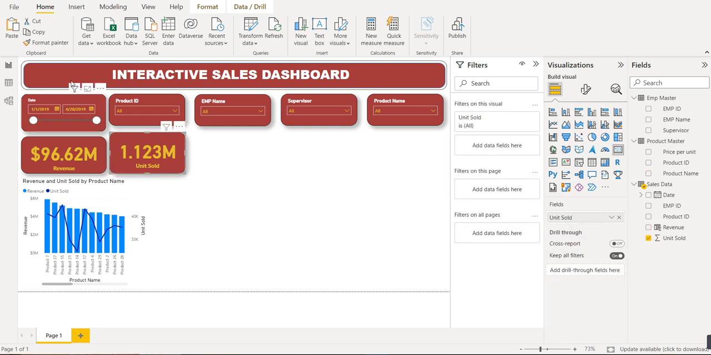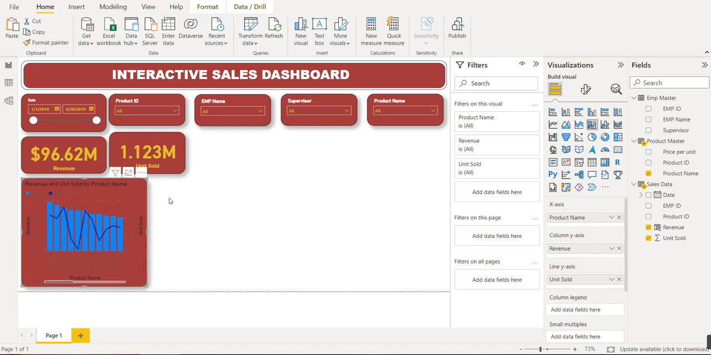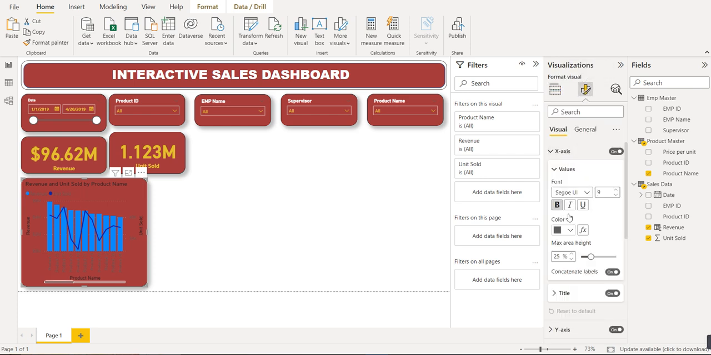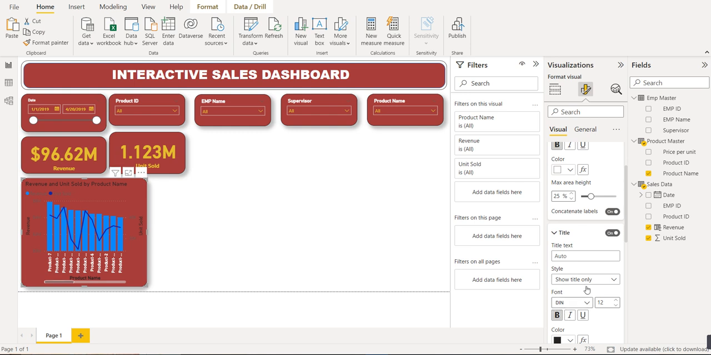So we'll just copy this format, we'll paste it here. Now we can change, like we can edit everything. Okay, go to format your visual, x-axis, we'll make it uniform. We'll select the text color as white. Okay, title, again it will be white only. We'll make it bold.